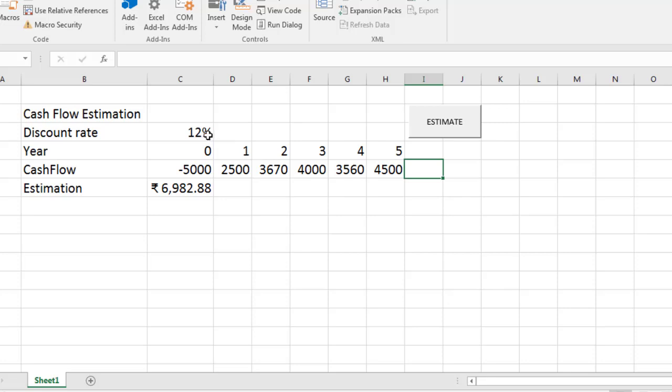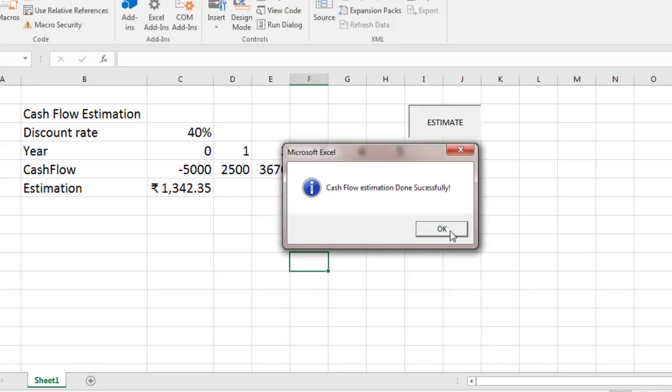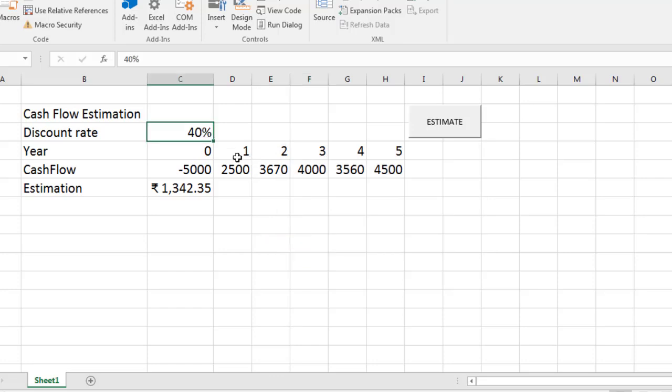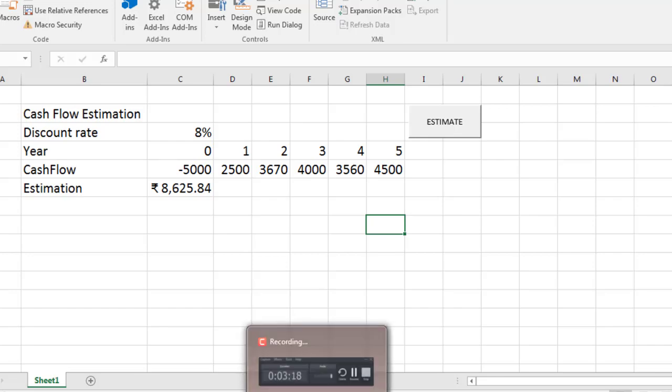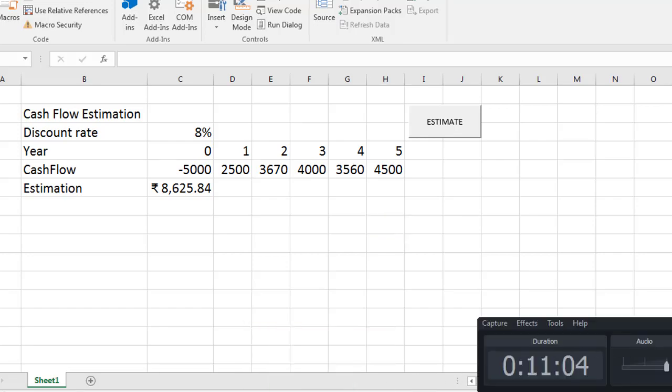So this is a simple example which I have given. If you change the discount rate and click, then the value will change. We could see the difference whenever I change the discount rate. When I click the Estimate button after changing the discount rate, we will see the difference. See, the value is being calculated according to the discount. This is how it works. I hope you all understood this concept. Thank you.